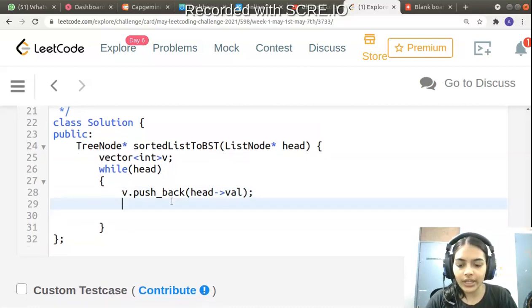Now what are we going to do? We are going to just make head equal to head's next. So it's as simple as that. And as this loop runs, once it becomes null, it will exit itself and all the values will be stored.